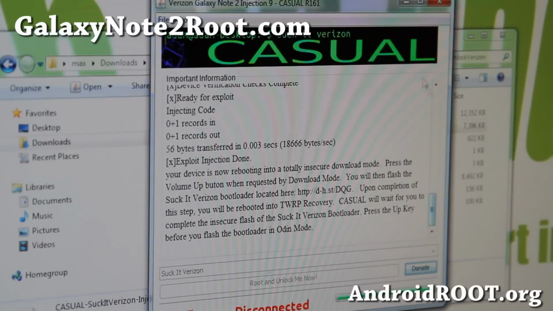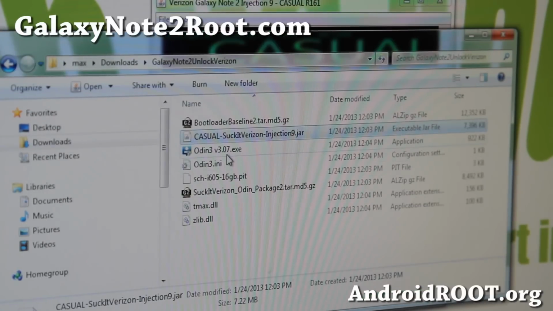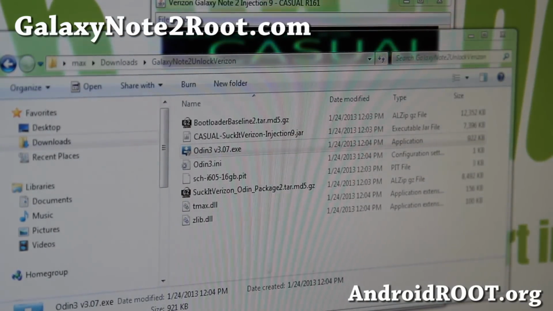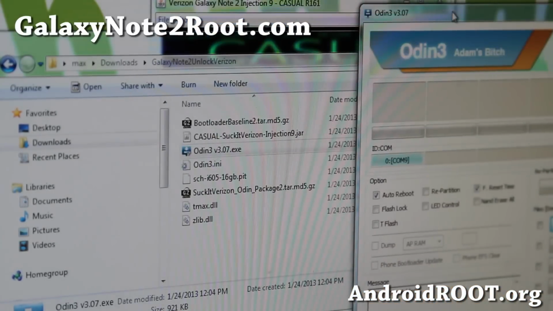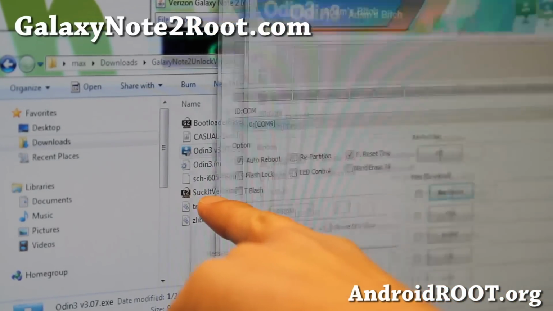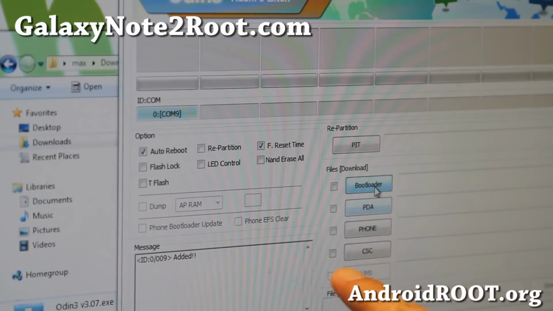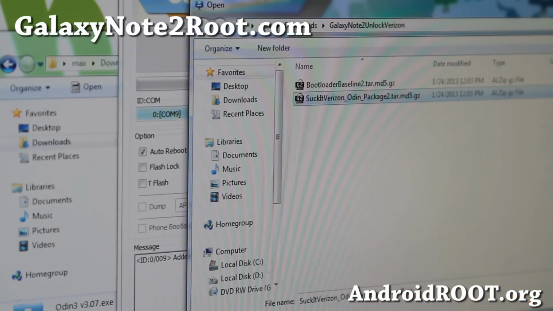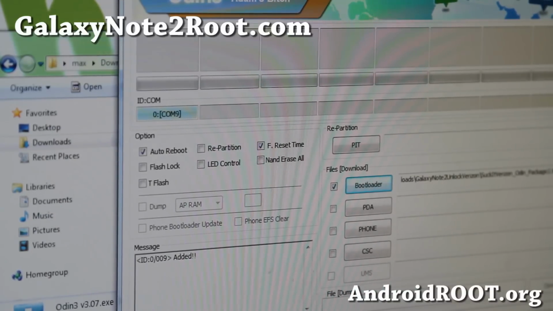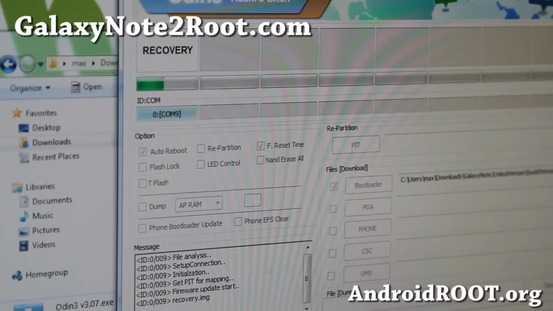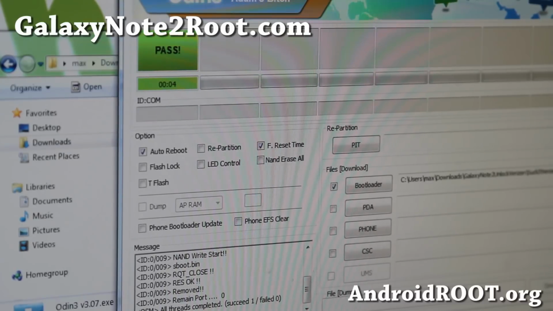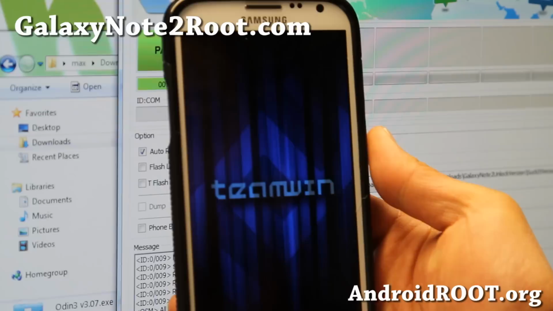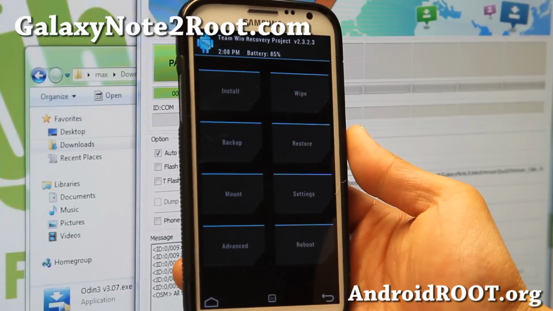Then we're going to run Odin3. Say yes, and then go ahead. Make sure there's a COM port there. I should have it. Point bootloader to the SuckAt Verizon Odin package. So bootloader, SuckAt Verizon Odin package 2.tar, open that one and hit start, and this will unlock your bootloader. Come on. Your phone will now reboot, and if you get that, you're all good to go. And boom, that means it's working.